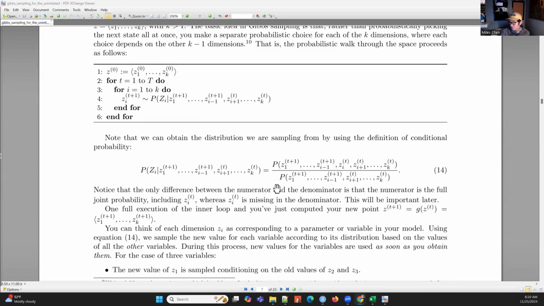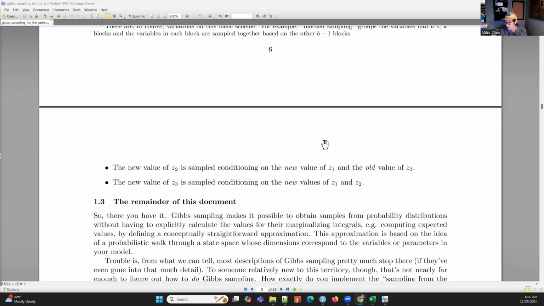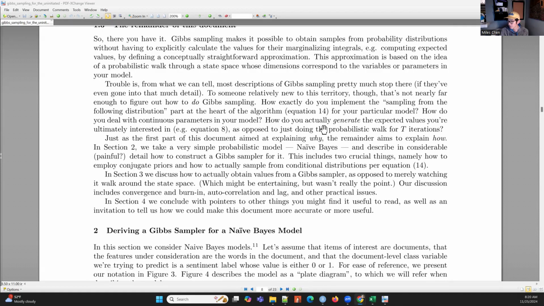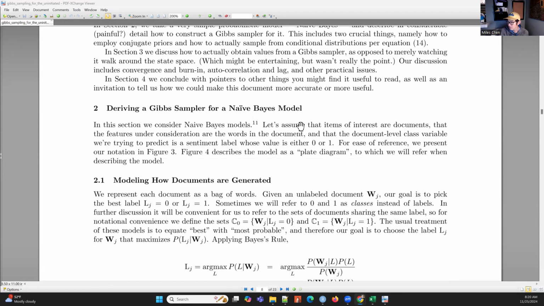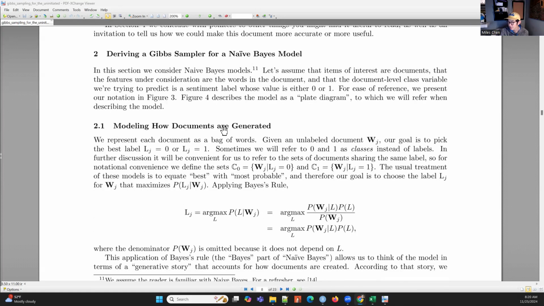Okay, so it says, notice the only difference between the numerator and the denominator is that the numerator is the full joint probability, including zi at time t, whereas zi at time t is missing in the denominator. Okay, so that's how they say you would set up your conditional probability. Now that we have this set up, we are going to create a model for how documents are generated, and then we're going to use that to cluster our documents.